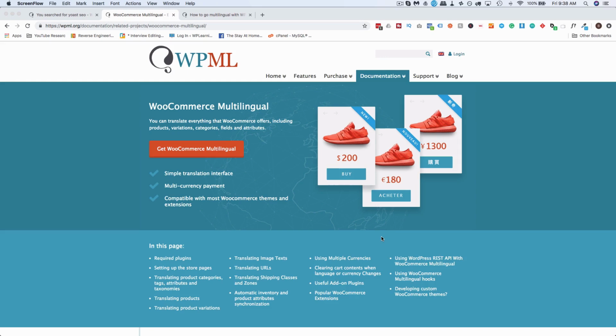The first one is complete WooCommerce integration with the WooCommerce Multilingual add-on. You can translate everything. You can translate the price, the buttons, the currency icons. You can even have different images, like we mentioned in the tutorial, for different languages if you want to. So there's complete WooCommerce integration with this add-on.